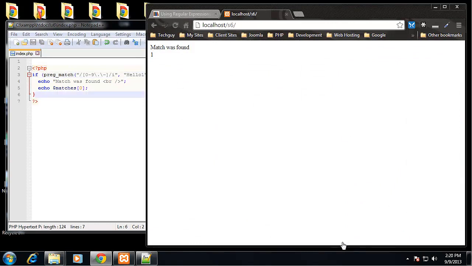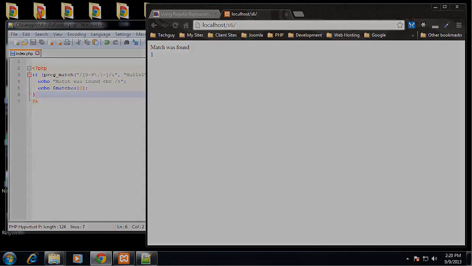All right. So that's as far as I want to go on regular expressions. We won't really be using them in this series, but if you want a good foundation in PHP, then knowing at least the basics of regular expressions is going to help.